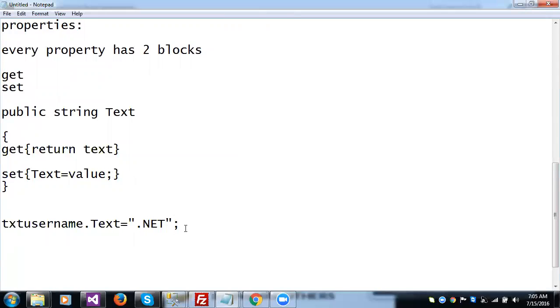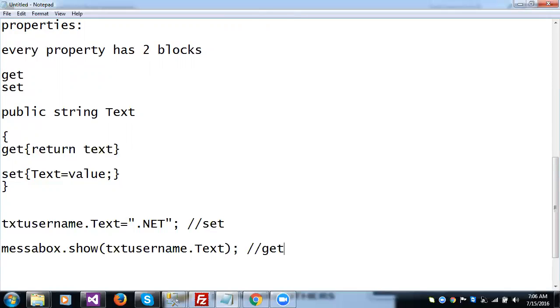Whenever we want the value back, we can say something like MessageBox.Show. Show me that particular value in the message box: MessageBox.Show of txtUsername.Text. So we are calling that text property again. That means the value we assigned earlier, we are taking back. For this we need to use the get block. So this will internally run the set block, and this will internally run the get block. Set block as well as get block.